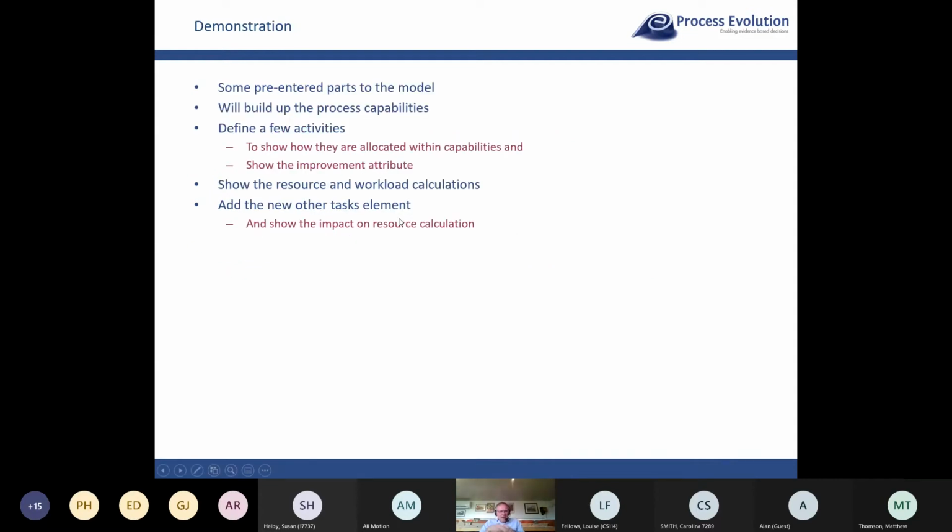So you'll see as we go through, I have already put some of the bits of data in already because I figured you didn't want to see me building the whole model. But we'll set up the process capabilities, define a few activities and show how they work within capabilities, add the attribute, show the calculations, and then I'll add in the other tasks so we can show how that works too.